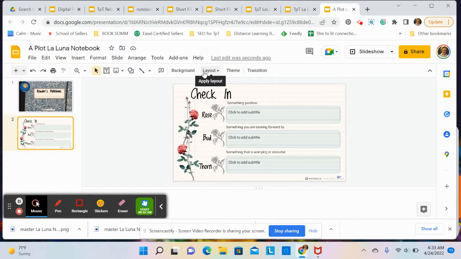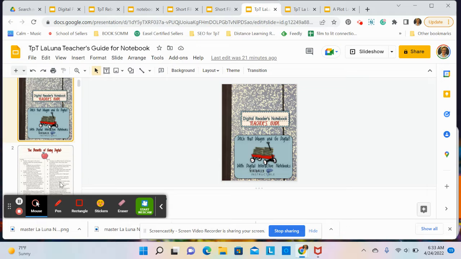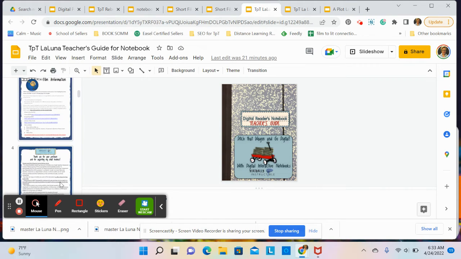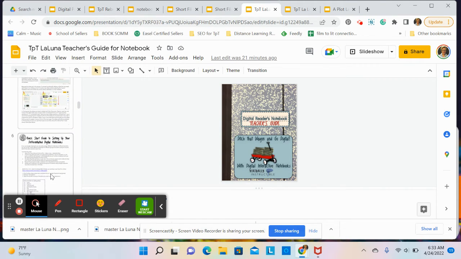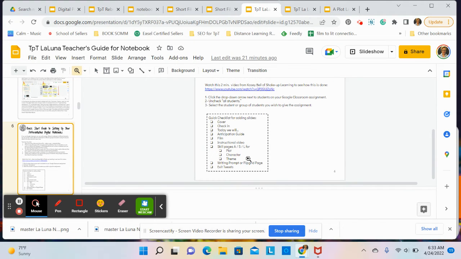Now, I did also include, let's see, not the preview, the teacher's guide. In the teacher's guide, this is super important. Don't ignore the teacher's guide. There is a quick little checklist down here at the bottom of this page for what you might want to include in the notebook. And I'm going to zoom in on that to make sure I get everything.